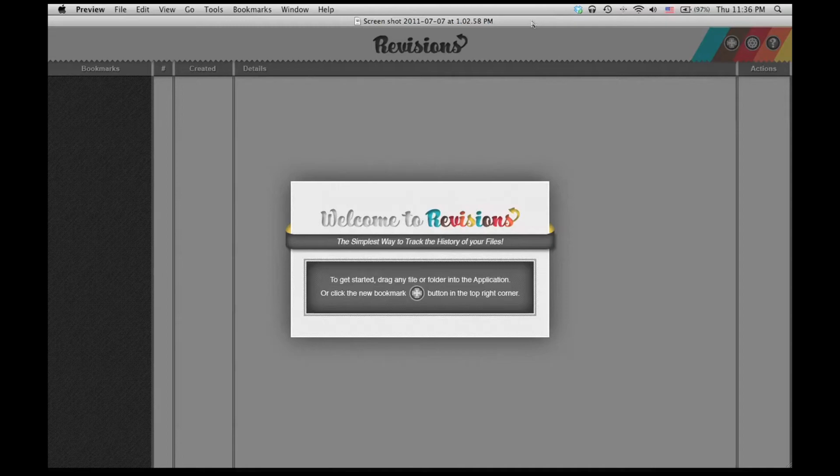Hey guys, here's a quick intro to Revisions, a new super easy to use Git client that runs on Mac, Windows, and Linux and can connect to GitHub, Beanstalk, or really any remote server you like for that matter. So for the non-technical folks out there, this is basically a really easy way to keep track of how your files change over time, so you can view or revert back to earlier versions with just a simple click of a button. Let me show you how it works.